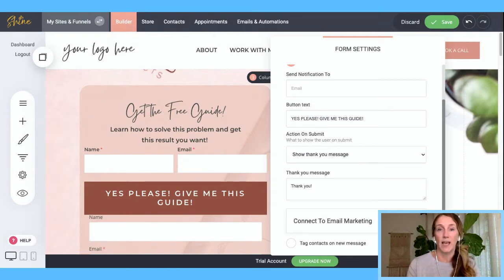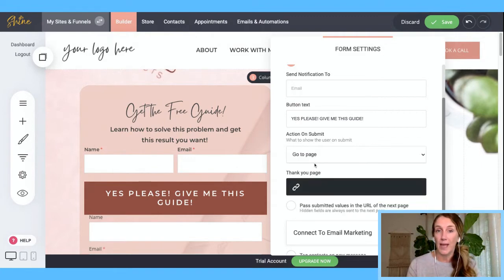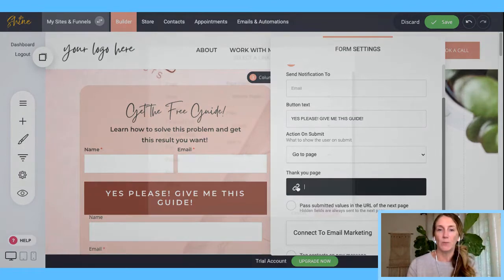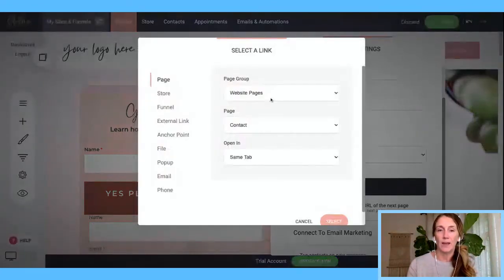So again, I could say here, go to a page. I would create my page, my thank you page, and then I would link to it right here. Now, I did actually create a page. It's underneath my pages, website pages. And in this case, I named one called Lead Magnet Thanks. You would want to do that in advance, or you could always come back to the step and just choose your thank you page once you've created it.